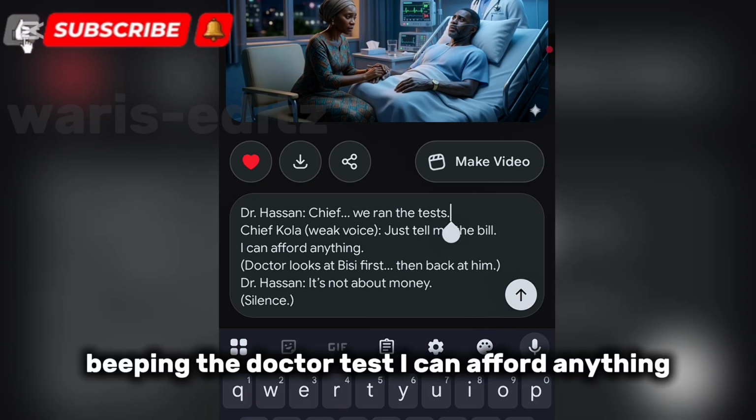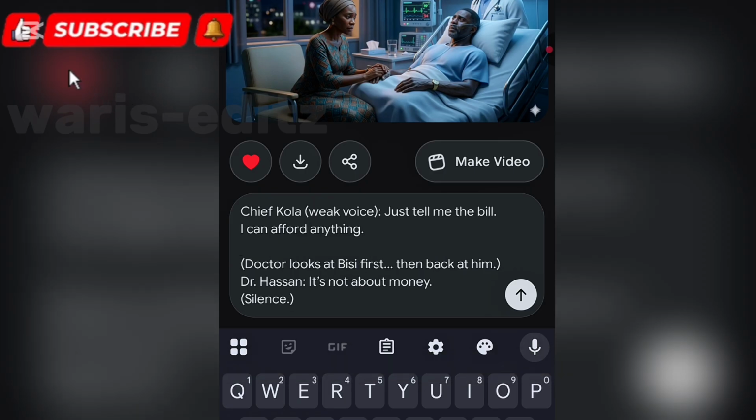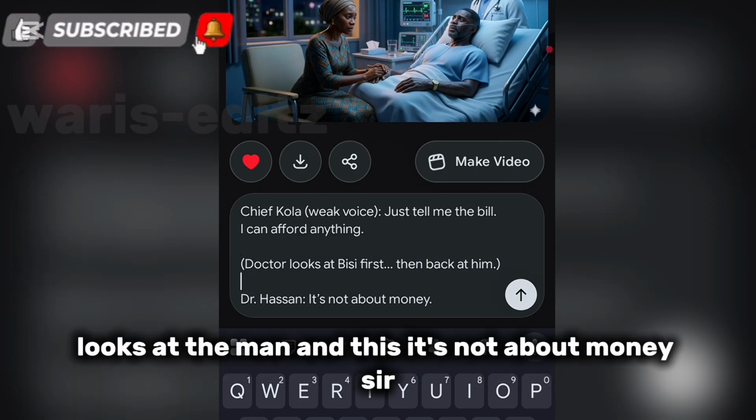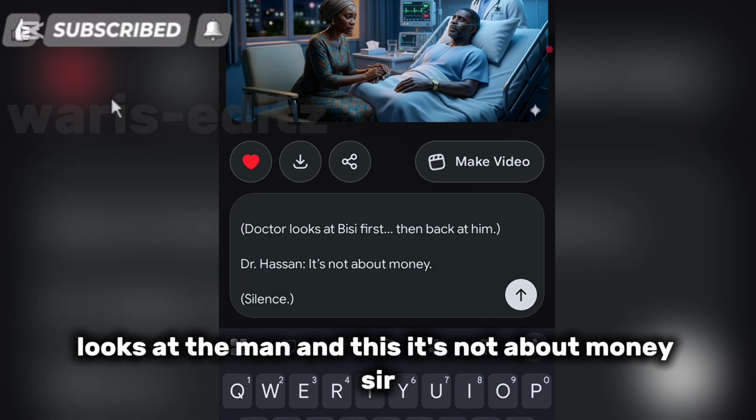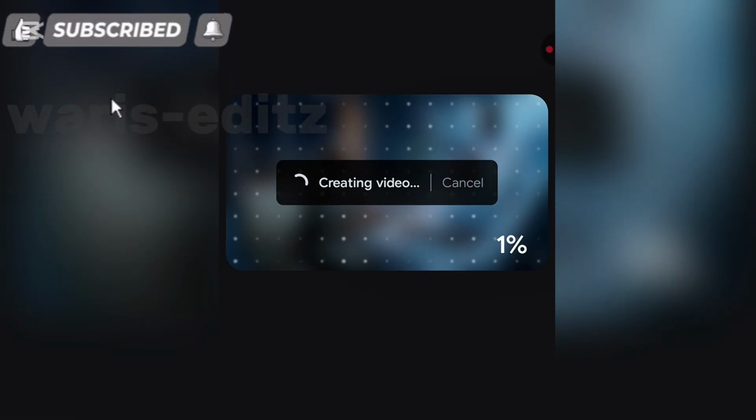Beeping. The doctor: "Test. I can afford anything." Looks at the man. "It's not about money, sir." Just have to generate. Let's see what Grok will do again.